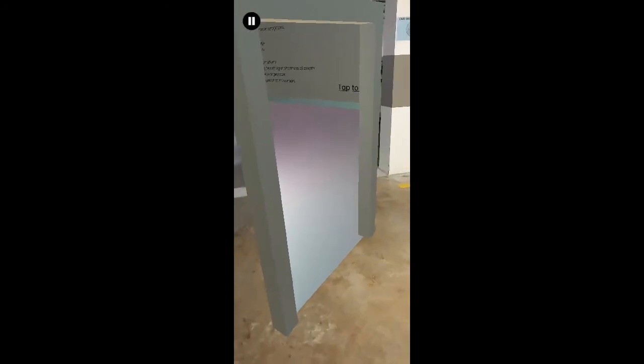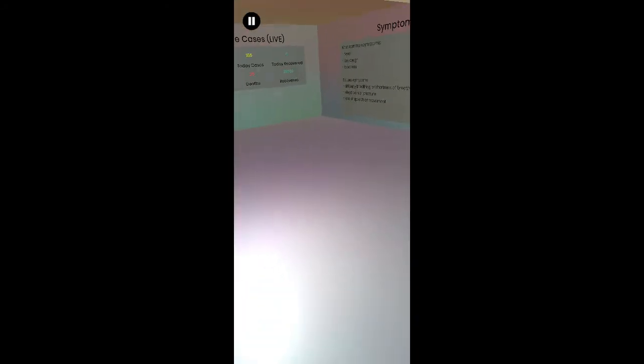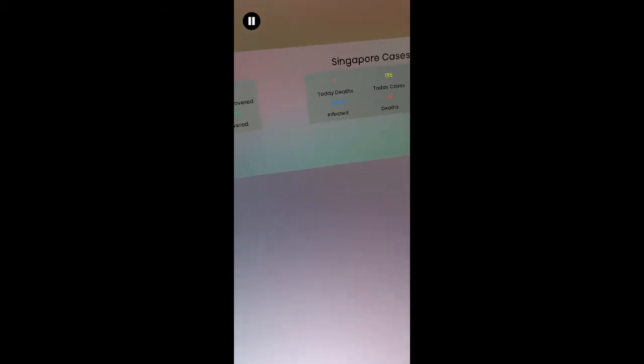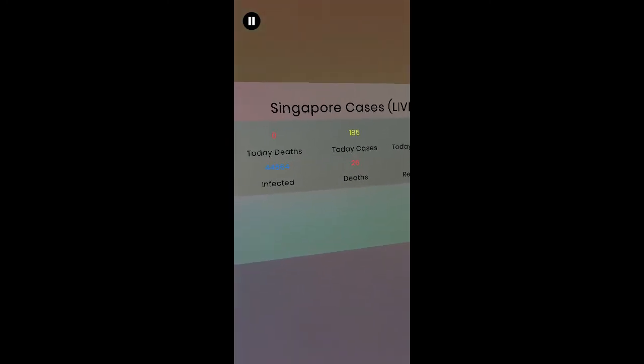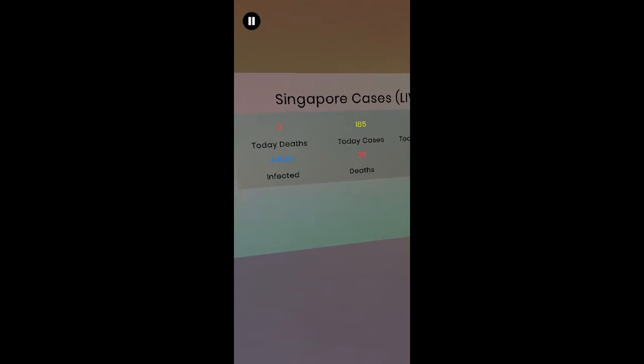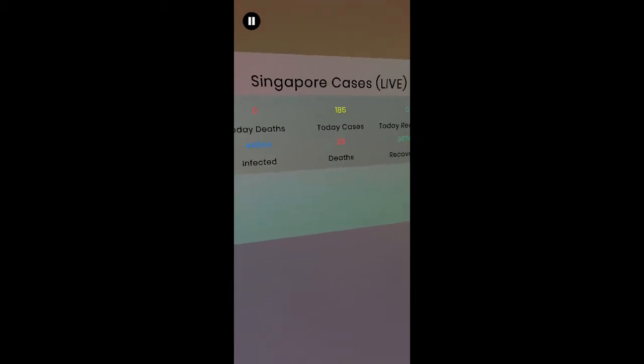So you can see this is the portal, and you can only walk inside of it. So now I'm going to walk inside of it, and over here there is live statistics of the worldwide cases, the number of deaths today, the number of cases today, the number of recoveries today, and the total number of infected, deaths, and recovered. And over here you can see the Singapore cases, which is also live and updated every 5 seconds. So you can see there are no deaths today and no recoveries today, and there's 185 cases today.